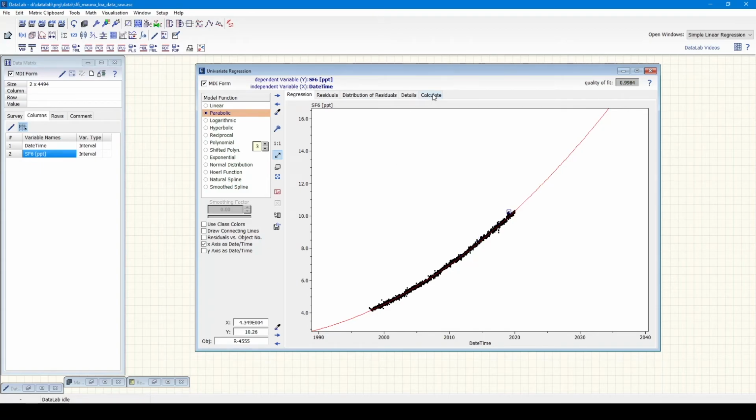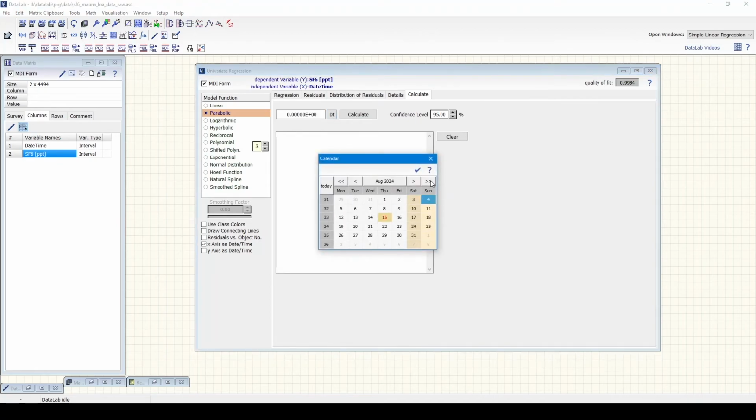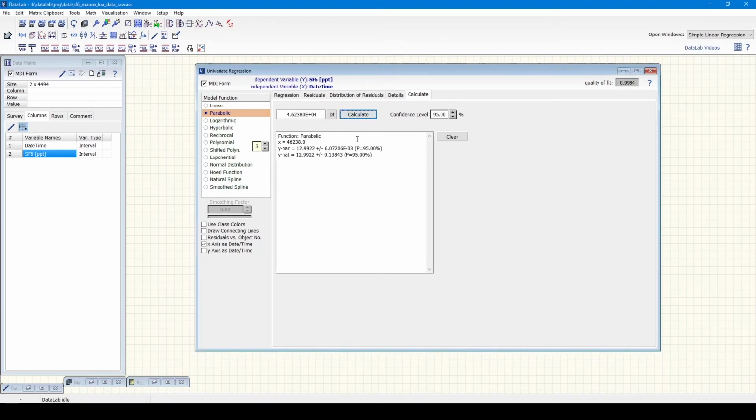We therefore select the tab Calculate. In this field, we can enter the X value for which the concentration should be estimated. Remember that the X values are encoded as the number of days since December 30th, 1899. To be able to conveniently enter the intended date, we can use the built-in calendar function. When we click the Calculate button, DataLab applies the regression model to the intended date, delivering an estimate of the SF6 concentration for August 2026. The estimated value is accompanied by its confidence interval at the preselected confidence level.